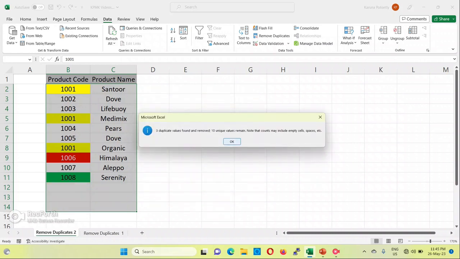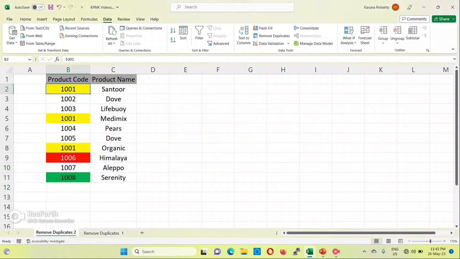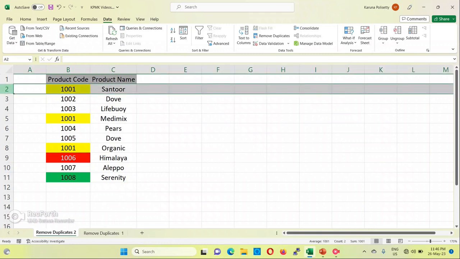Here is the scenario I am telling you about. I already clicked on OK, and then we have the pop-up. See, in column B, 1001 is still there 3 times. Because in the B column 1001 is a duplication, but there is no duplication in the C column against 1001. Whenever you have the multiple column scenario, the system will check the entire row.